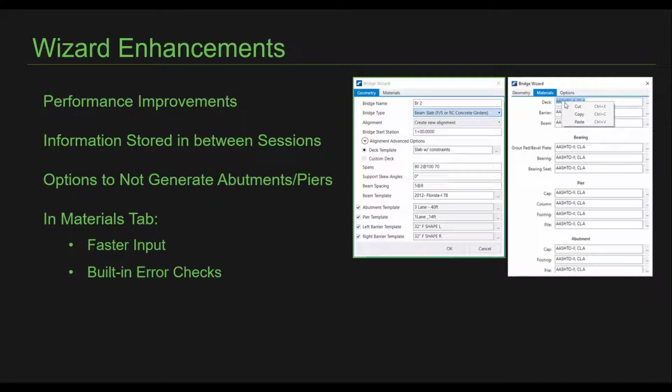In this video, we will review the wizard enhancements in the latest release of OpenBridge Modeler. In addition to performance improvements implemented to reduce the required time for model generation, information entered into Bridge Wizard can now be stored in between sessions. Abutments and piers are now optional in the Geometry tab. They can be turned on or off to create the model with or without them.